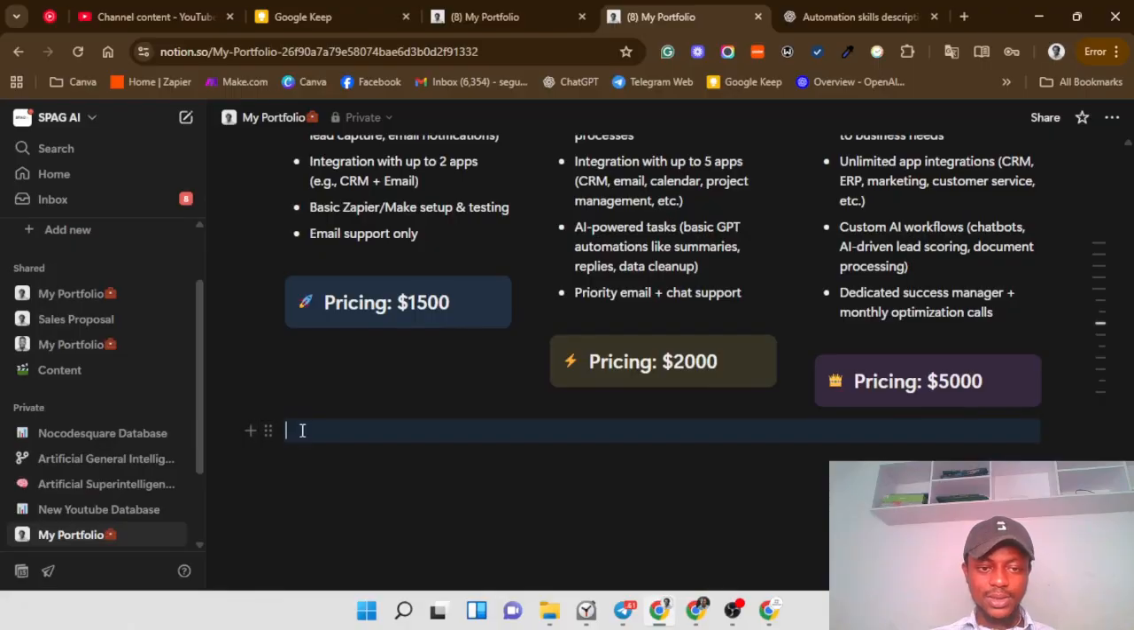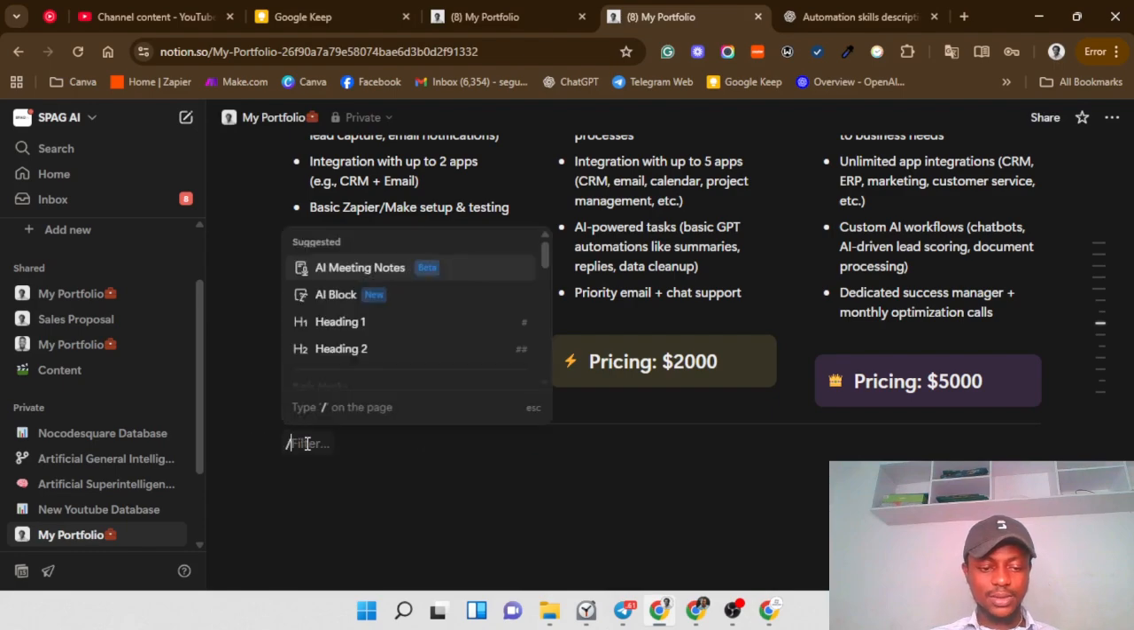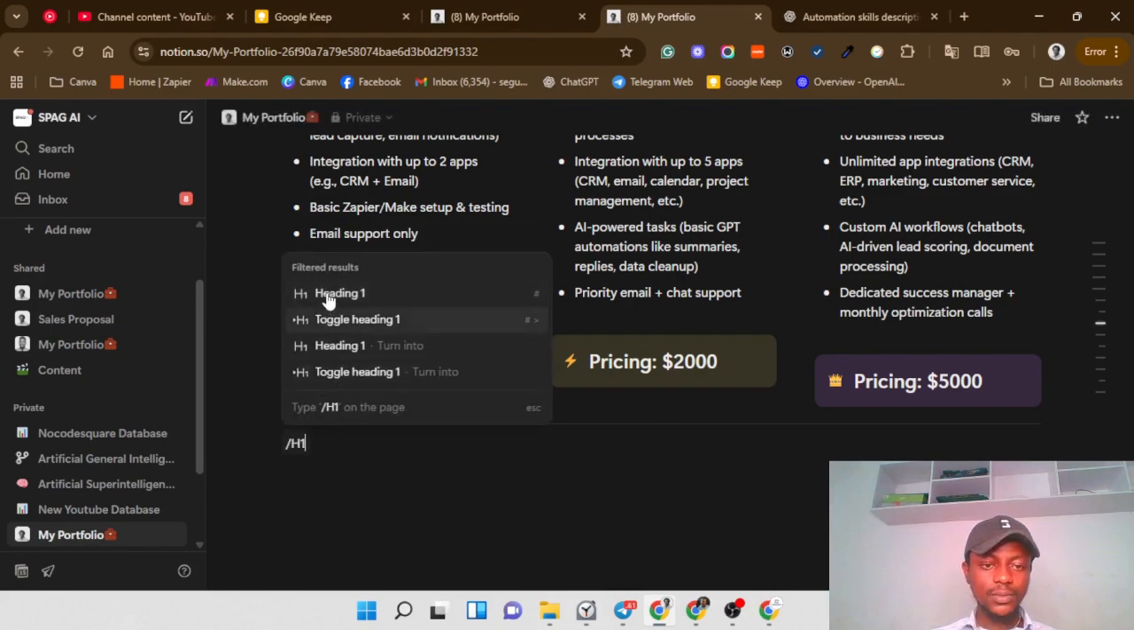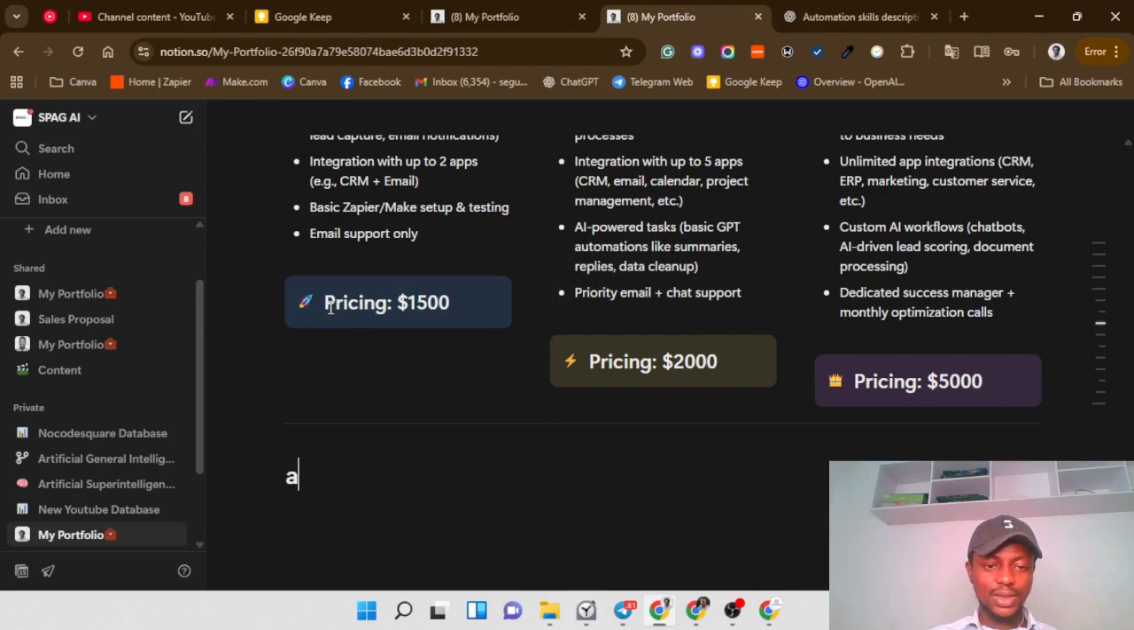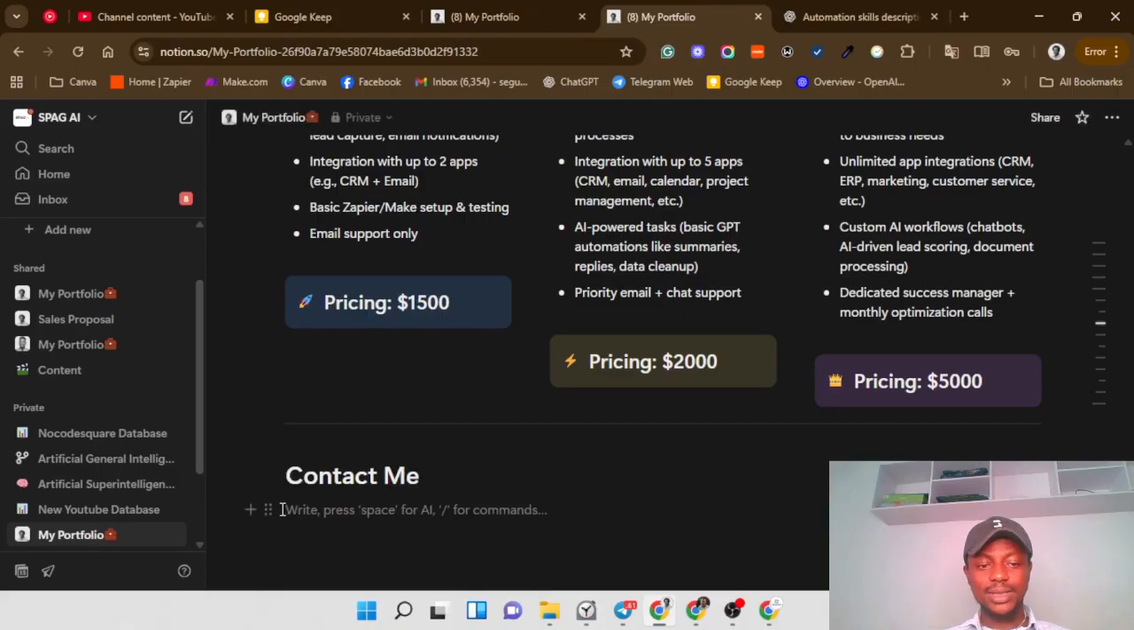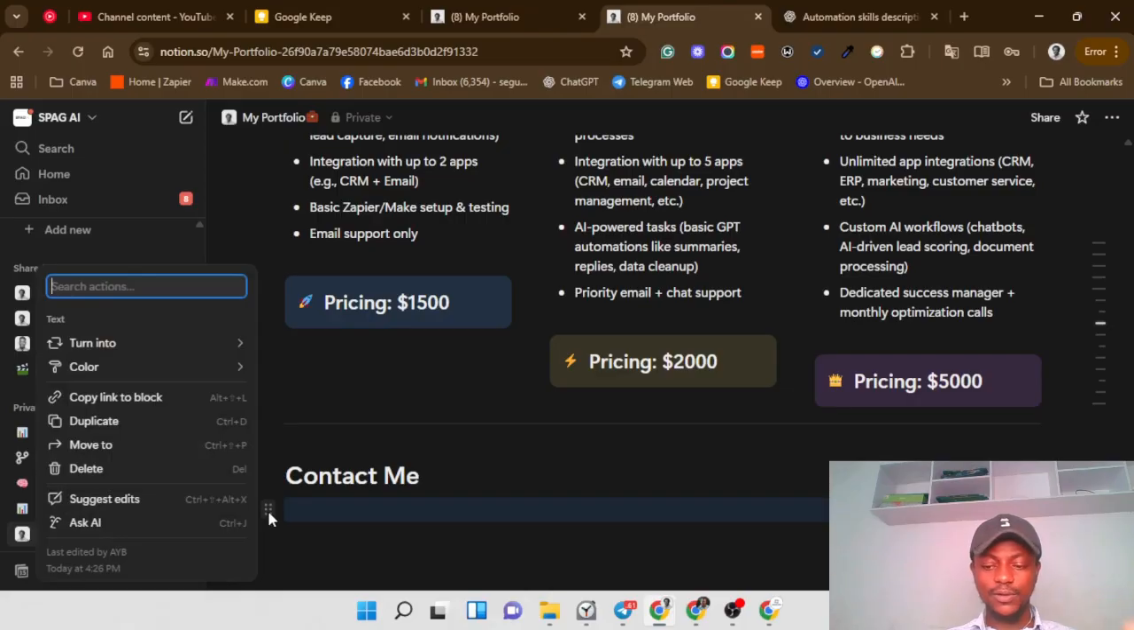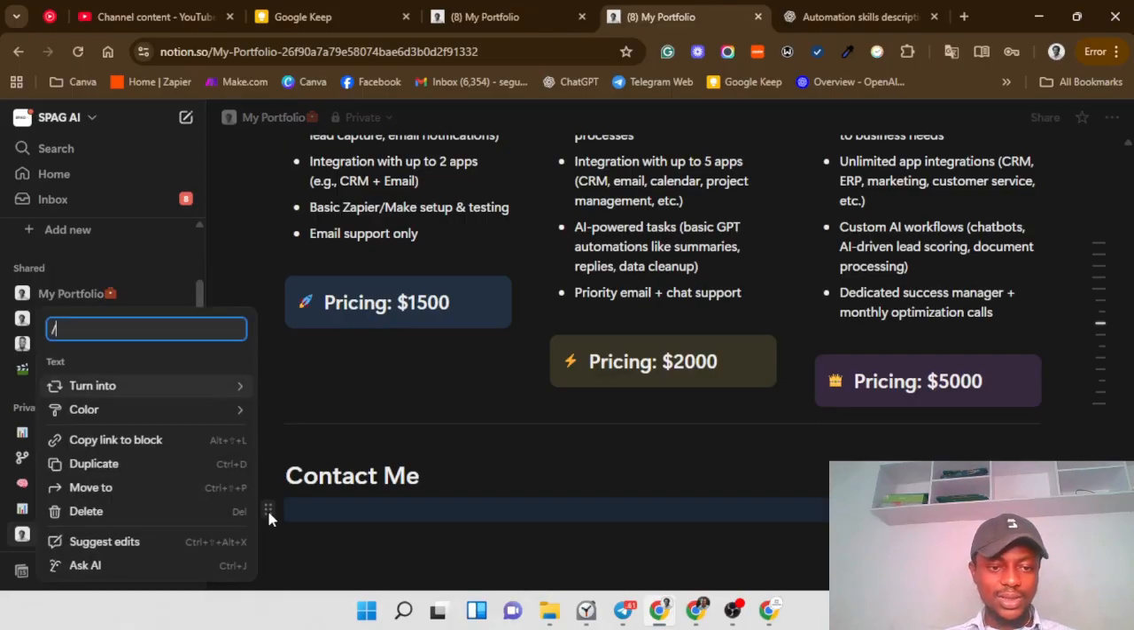the demarcation, and then we can now change this one to the header one, and this will definitely be contact us or contact me, right? Since it's an individual portfolio, contact me. So this is exactly where I'm going to add buttons. I'm going to add about 3 or 4 buttons, the same way.